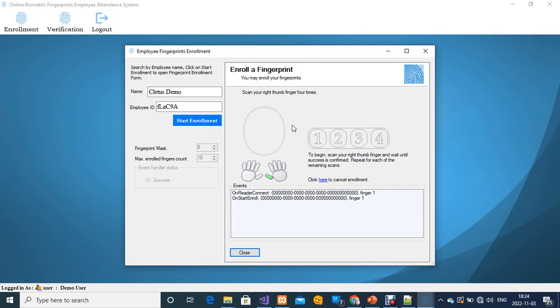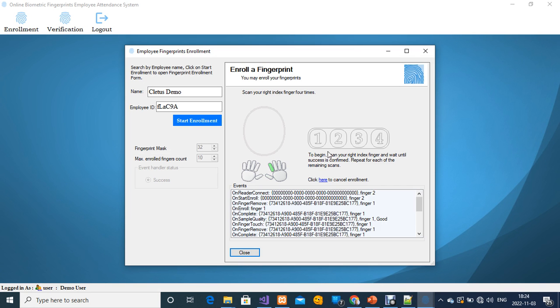So my fingerprint reader is already connected to my laptop. So what I'm going to do is that I'm going to place that finger 4 times on the scanner to capture my fingerprint. Okay, so I'm going to capture my right thumb. Then after that, I'm going to capture my left thumb, and then once I'm done with that, I'm going to capture my right index finger, and then I'm going to capture my left index finger.